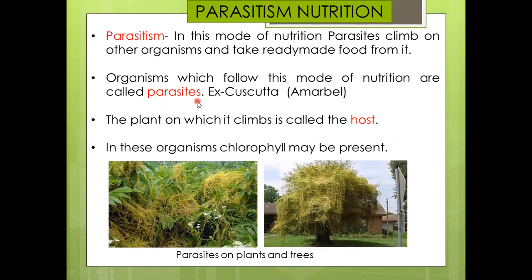Remember this, children. Let's take an example, Cuscuta. All of this is Cuscuta. It is a yellow leafless plant. It doesn't have any leaves. It has only a stem which is used to climb on other organisms. It deprives the host of valuable nutrients. It takes the nutrients required for it to survive from the host plant.